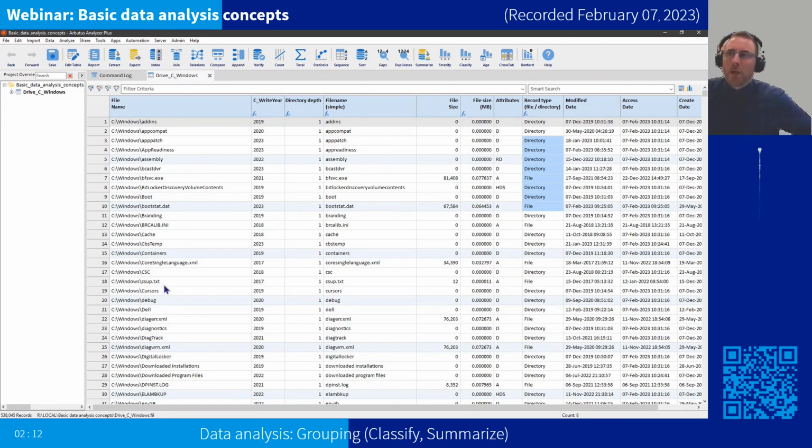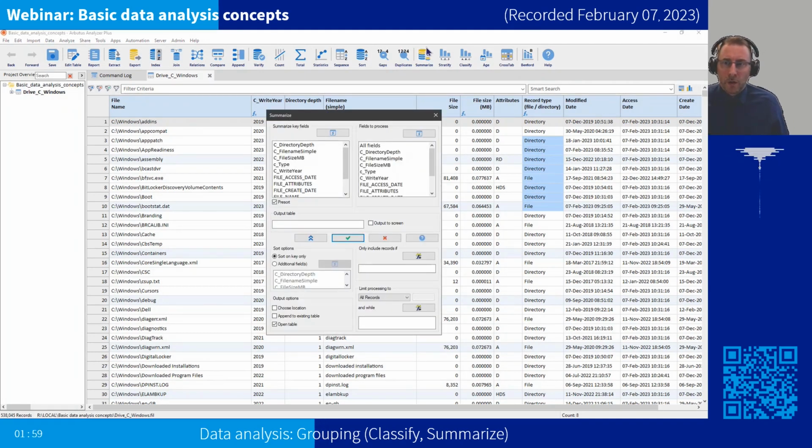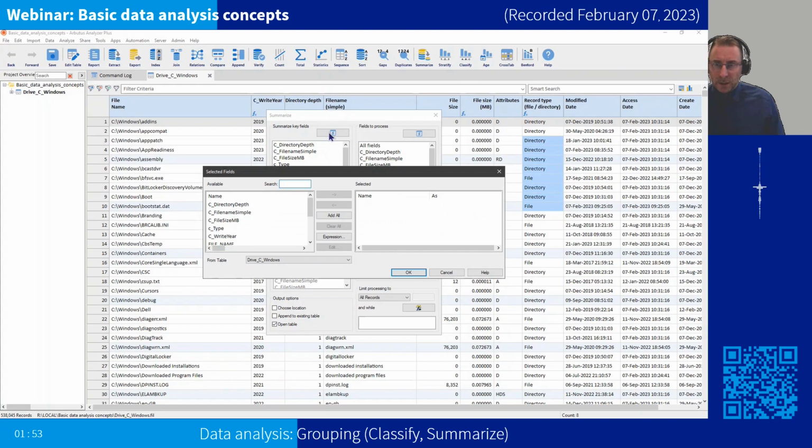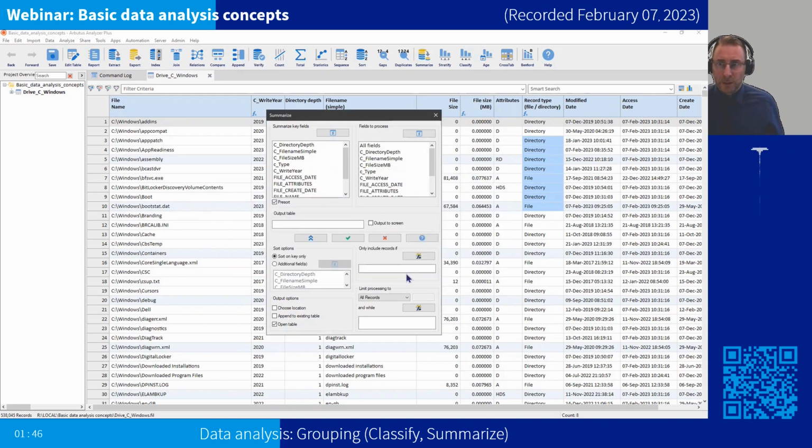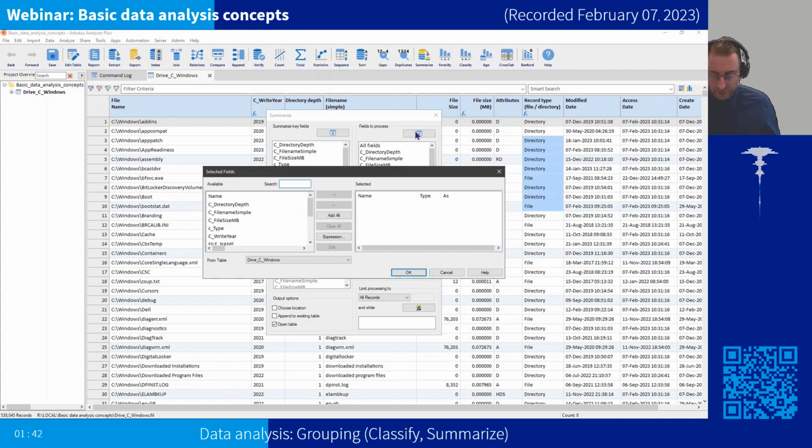I would like to demonstrate another type of command to group data together, which is even more powerful than this classify that I just mentioned, and that's the summarize. Summarize allows us to do a lot more with the data itself. Suppose I want to summarize based on the write year. So it's like the classify, but I'm doing it on the year now. And then we can process a lot of data fields.